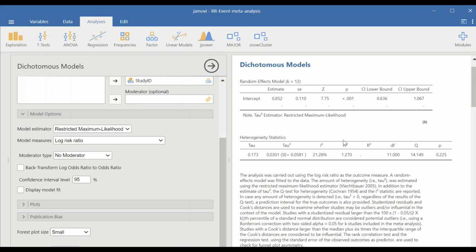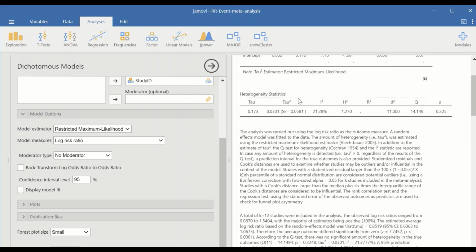The next table is the test for heterogeneity among the results. The Q statistic is performed, which is based on chi-squared, and the p-value is generated. An I-squared is also produced, and the I-squared is 21.2%, and the p-value needs to be higher than 0.05. So this indicates a low level of heterogeneity among the results.